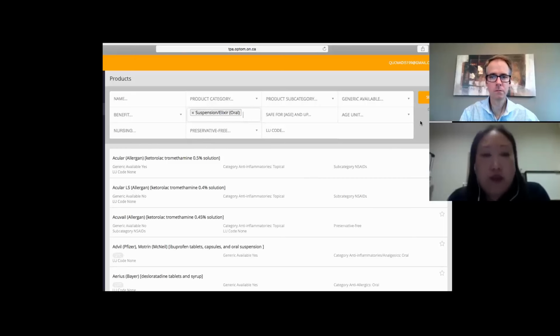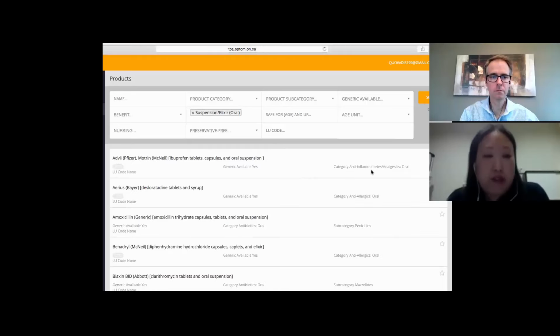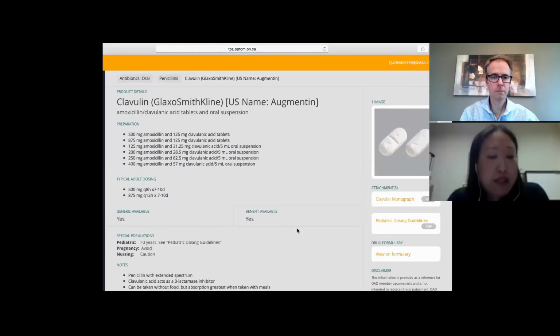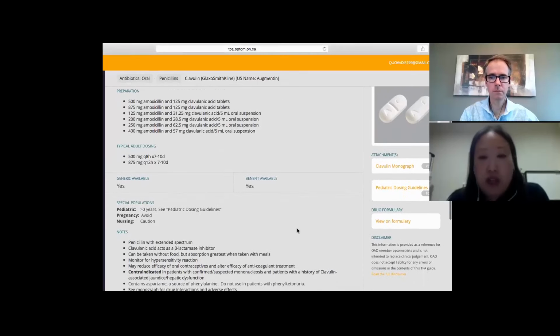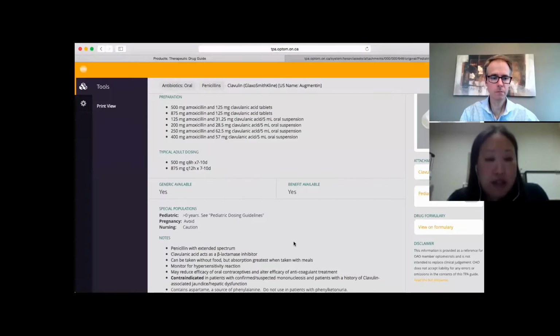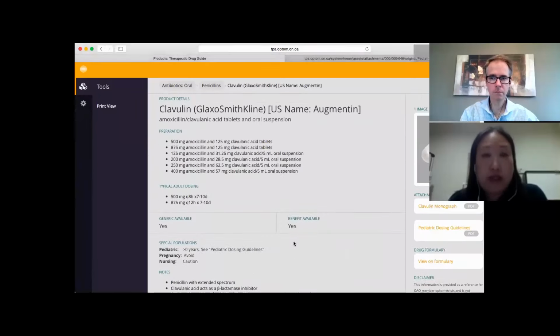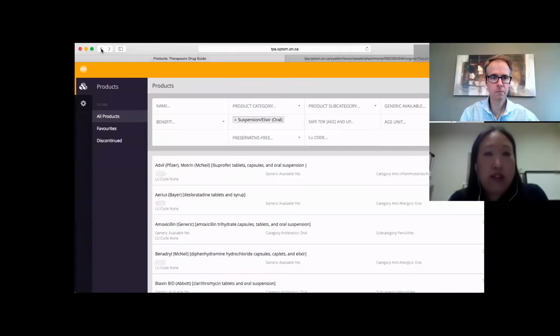Here, if you're looking for oral drugs that have a suspension formulation, you can pull up all of the drugs that we can use in Ontario. If you click on, for example, Clavulin, there's more information now on special populations. You can click on pediatric dosing guidelines, for example. And there are more extensive notes on drug interactions and adverse effects. We also now have new categories, mostly OTC products. Those include oral antiallergics and NSAIDs, as well as topical lubricants, antiallergics, and vasoconstrictors.